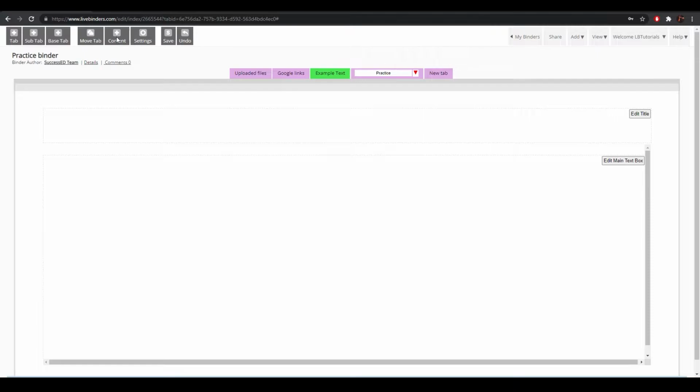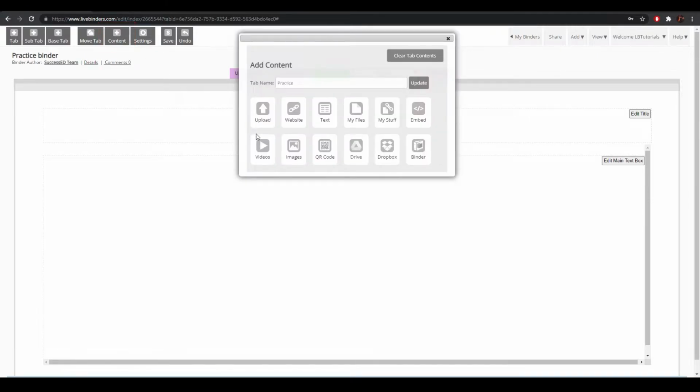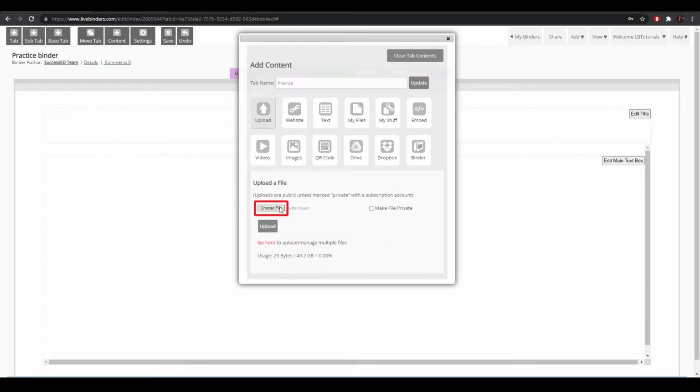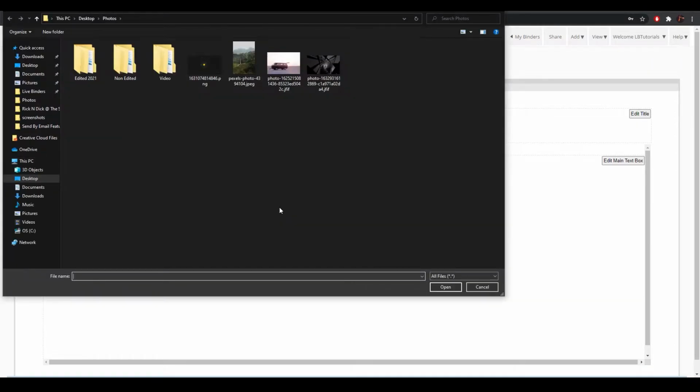You start by going up to Add Content and set it as a text template. And then go down here and click on One Column Text. And now I'm going to click on Upload, which will allow me to browse my files and choose what I want to upload. And I'll select this JPEG here for this example.